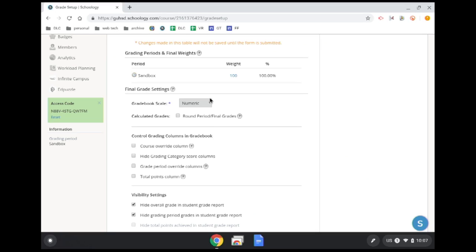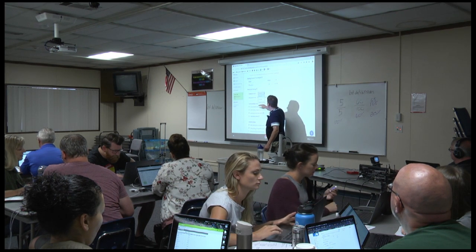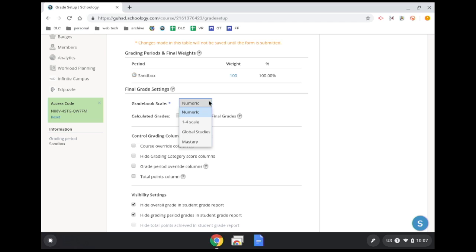That means numbers determine the grade. You could have some other scales, like a 1 to 4, that'd be more like a mastery model, right? You could have some other scales that can be created, which I'll talk about in just a moment. And then you could also, if you wanted to, click round, period, final grades, but I would ignore that.